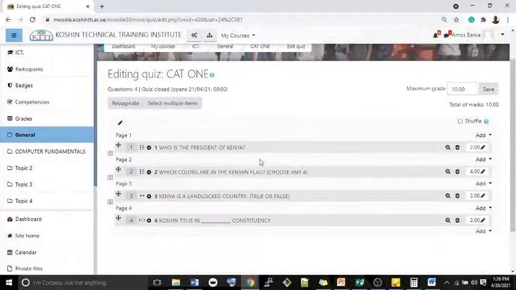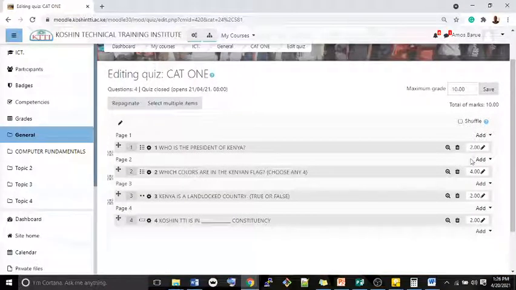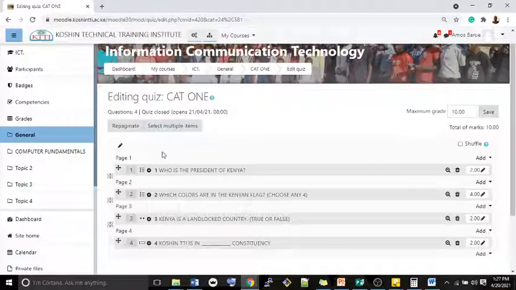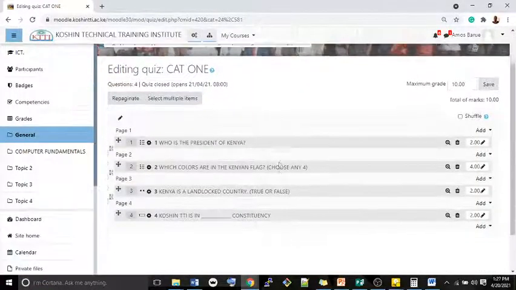Okay, these are the available questions. The maximum grade has been given as 10. How do we confirm that? Is it equivalent to 10? 2 plus 4, 6 plus 2, 8 plus 2, 10. The maximum is 10, and that is it. Let us save this particular quiz.